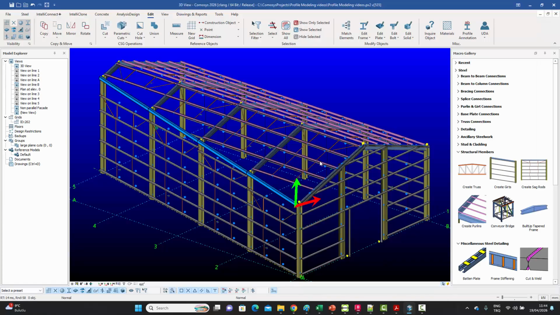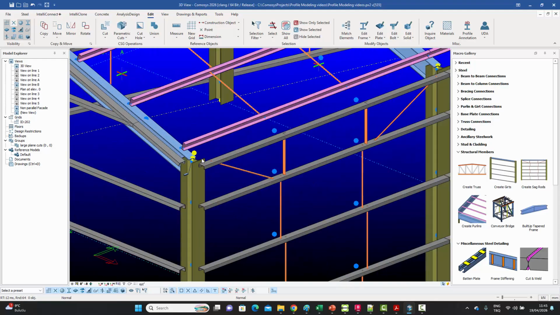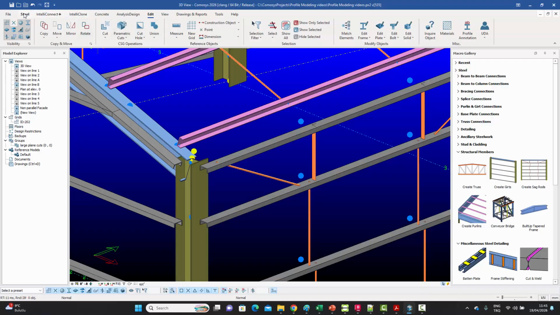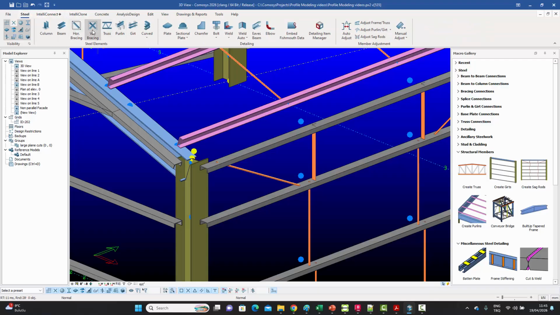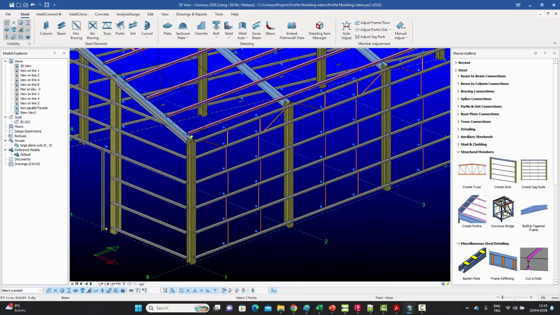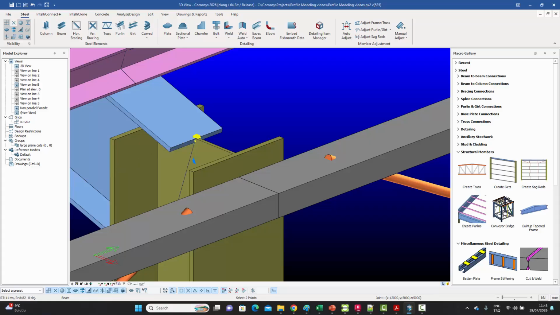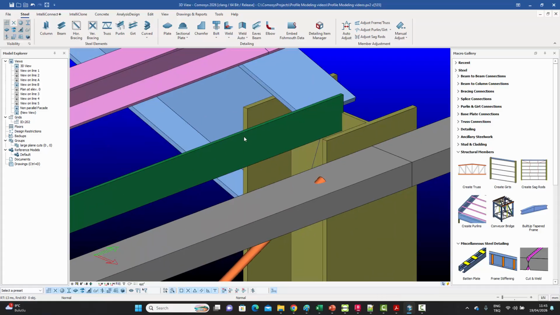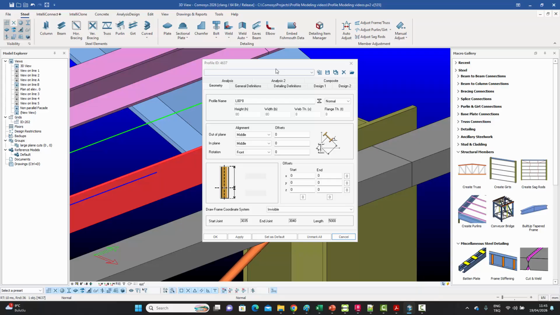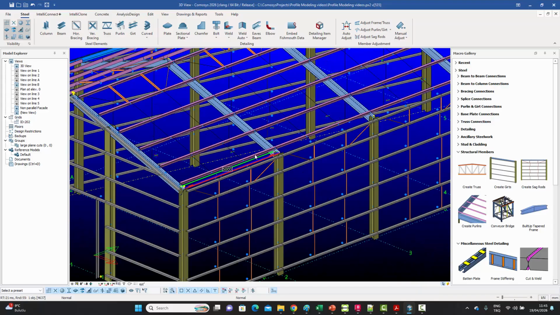So let's go back to the model. Let's put our work plane in global. To begin with, we go to the steel menu, we go to our vertical bracing. This is our working point of the brace, and we go inside and we can actually just match it with the other one.